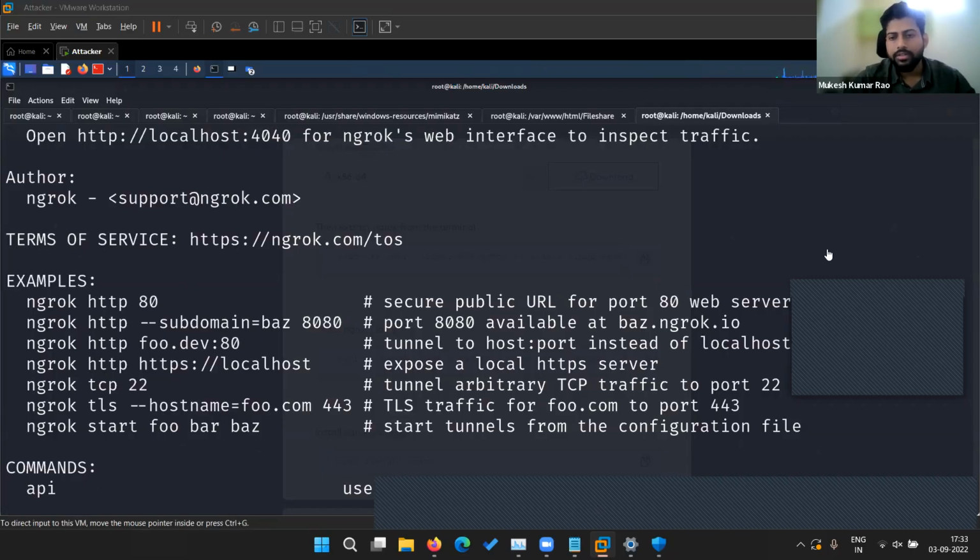Okay. Any question? Sir, how do you copy a link from Windows to paste in Kali?